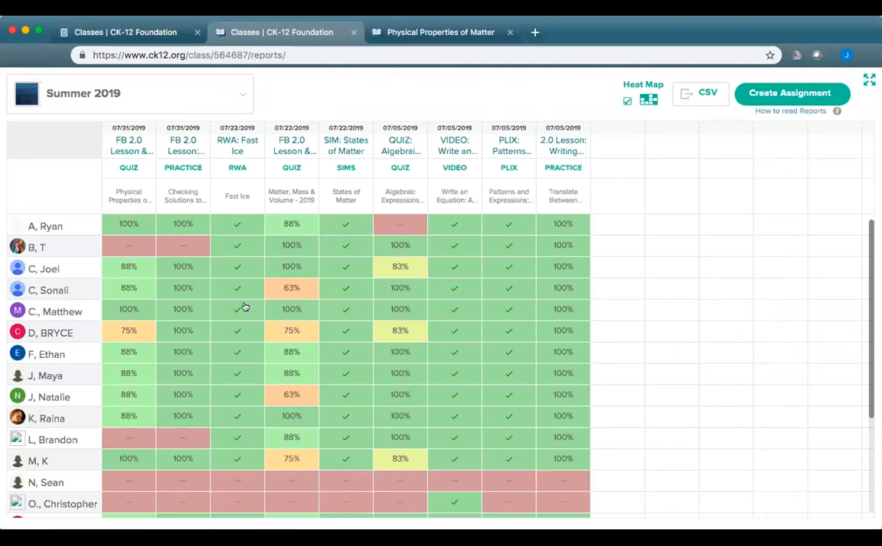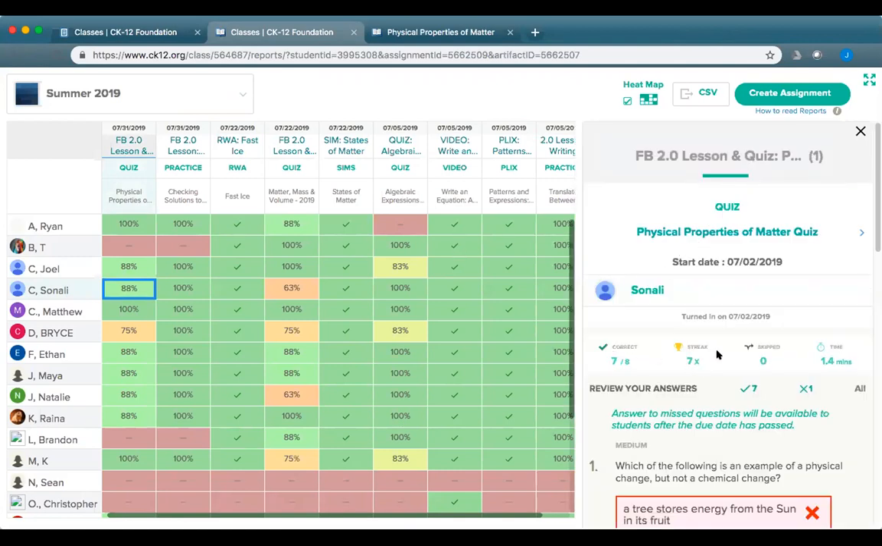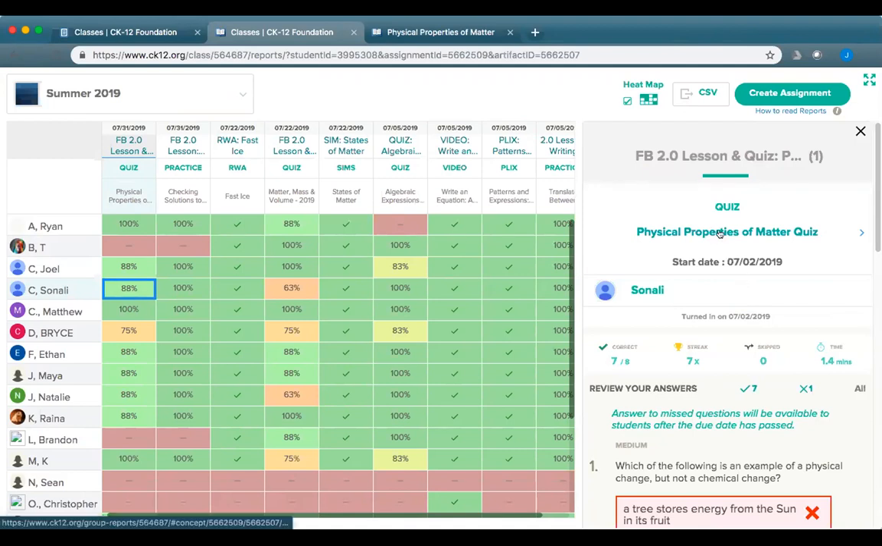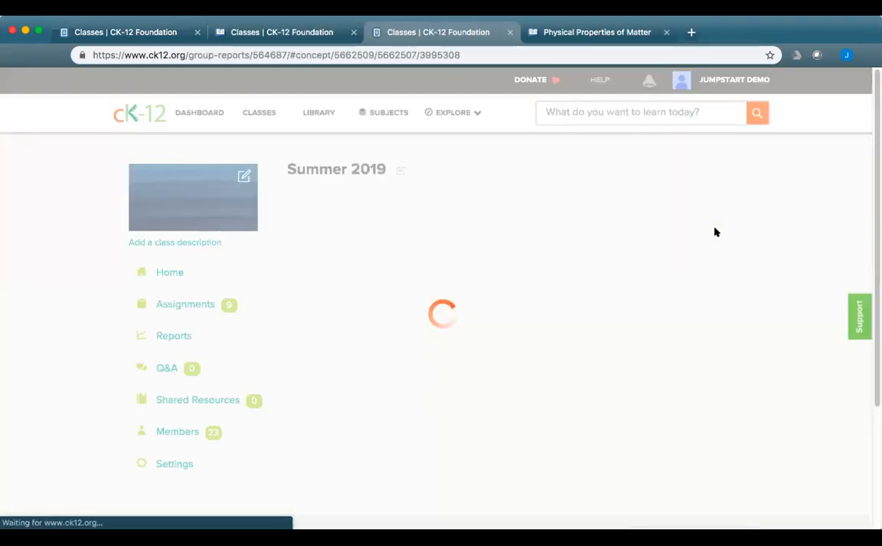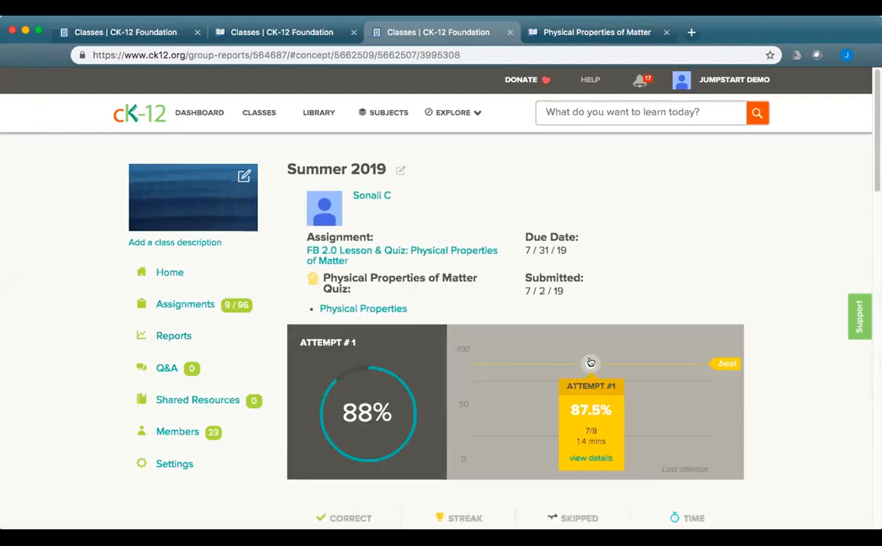I can see multiple attempts for a particular quiz. So let's say I picked this person up. I could see the time spent, the actual answer choices here. If I went into the more details piece right now, I would see if they had done this once or twice. In this case, it looks like she has 1 attempt.